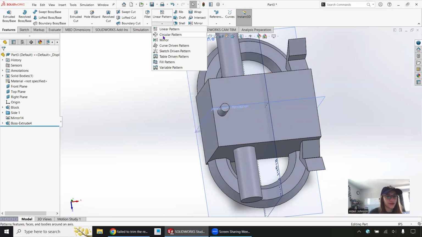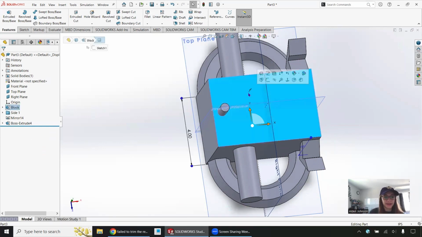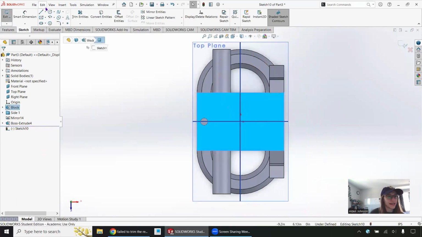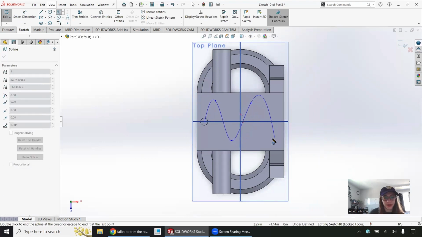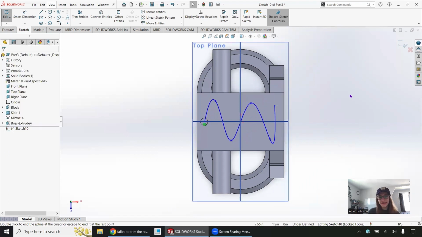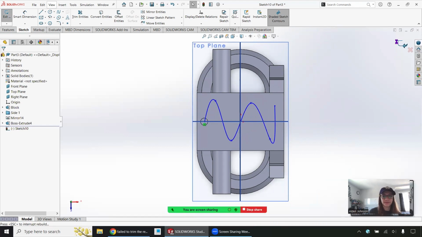The next pattern I want to show you is the curve-driven pattern. You can also see that mirror is available under the pattern feature. It doesn't matter where you use it, but I want to do the curve-driven pattern, which means I need to draw a curve. So I'm going to hit this surface and create a sketch. And just kind of move it around. And again, you always want to fully dimension your sketches, but for the sake of this tutorial, the dimensions aren't super important. What I'm really trying to show you is the pattern feature.